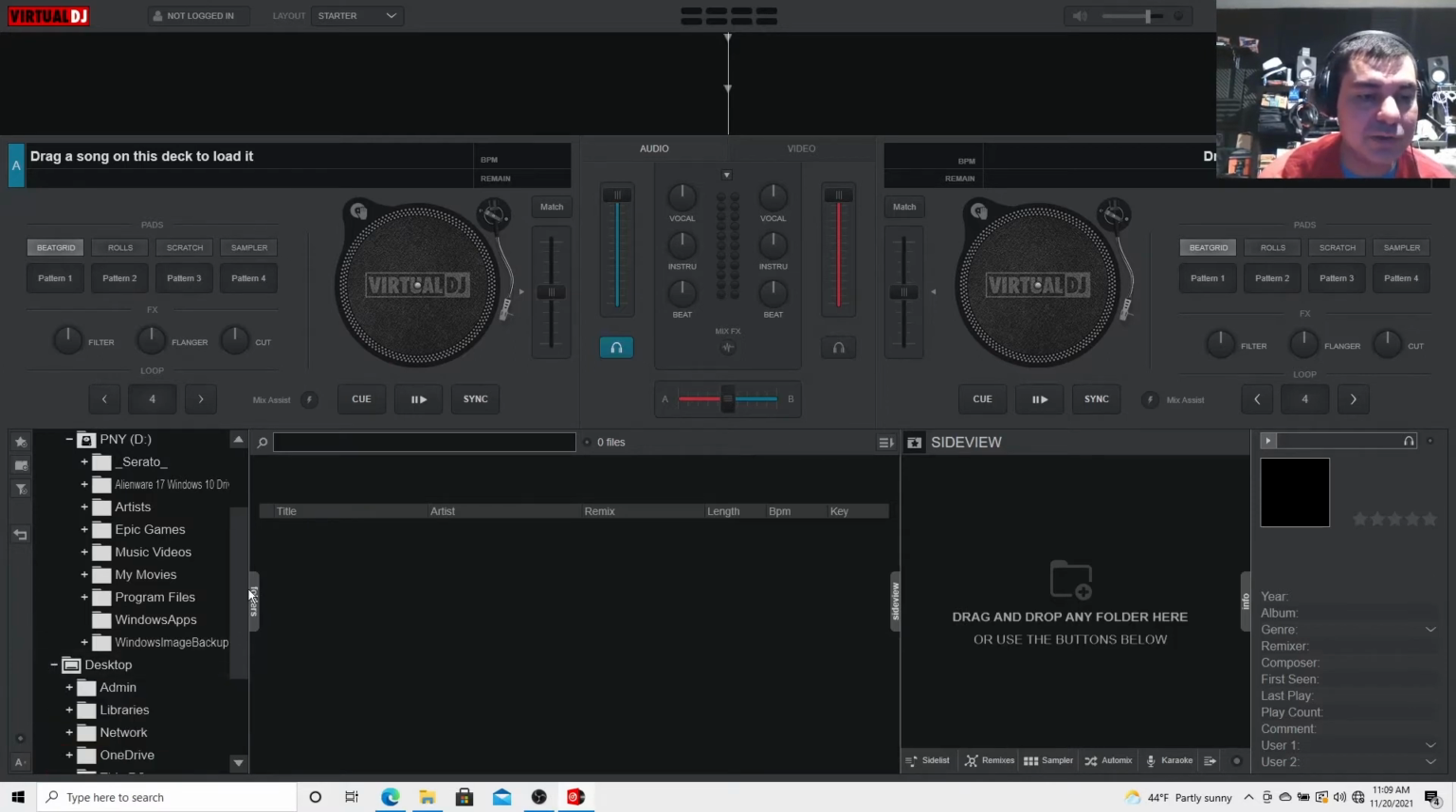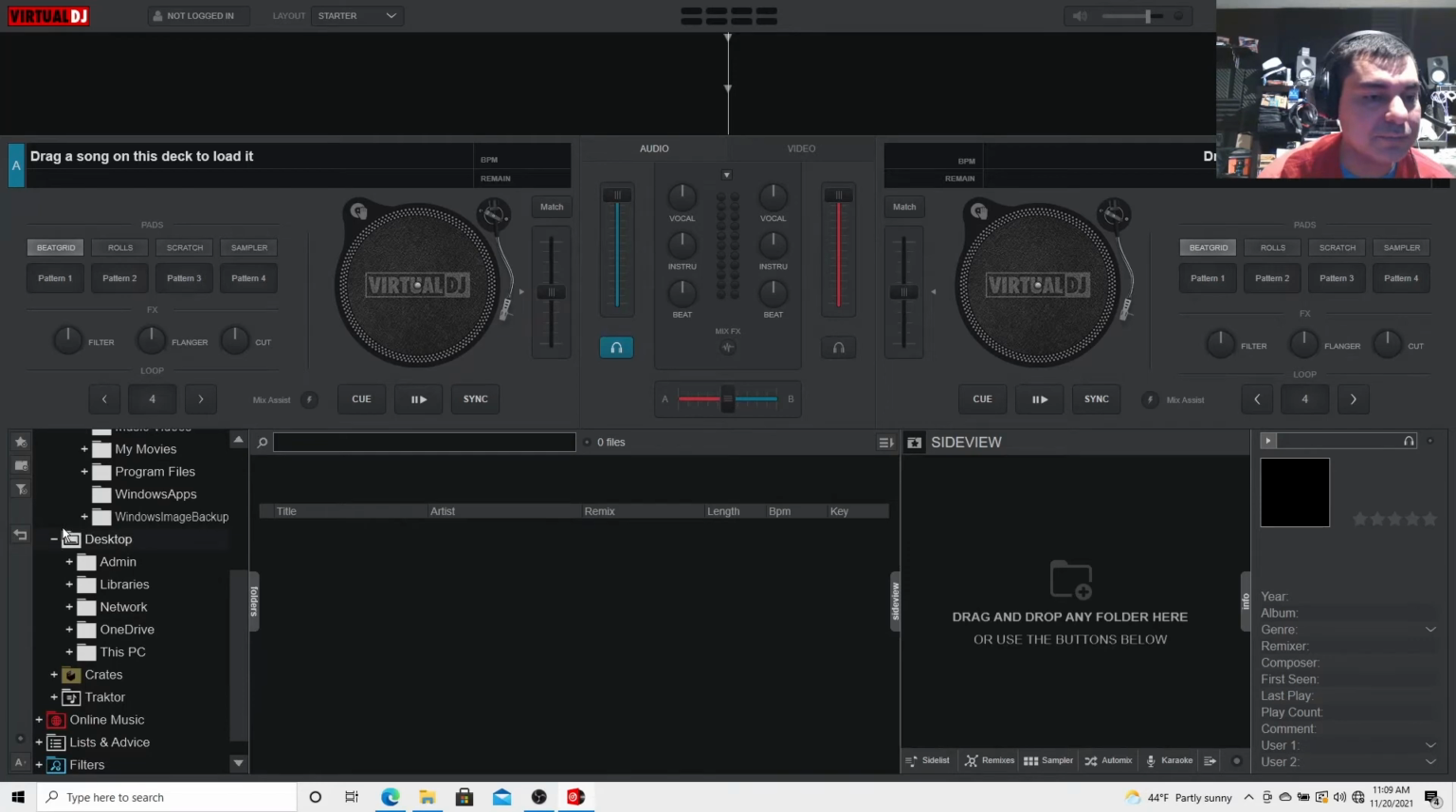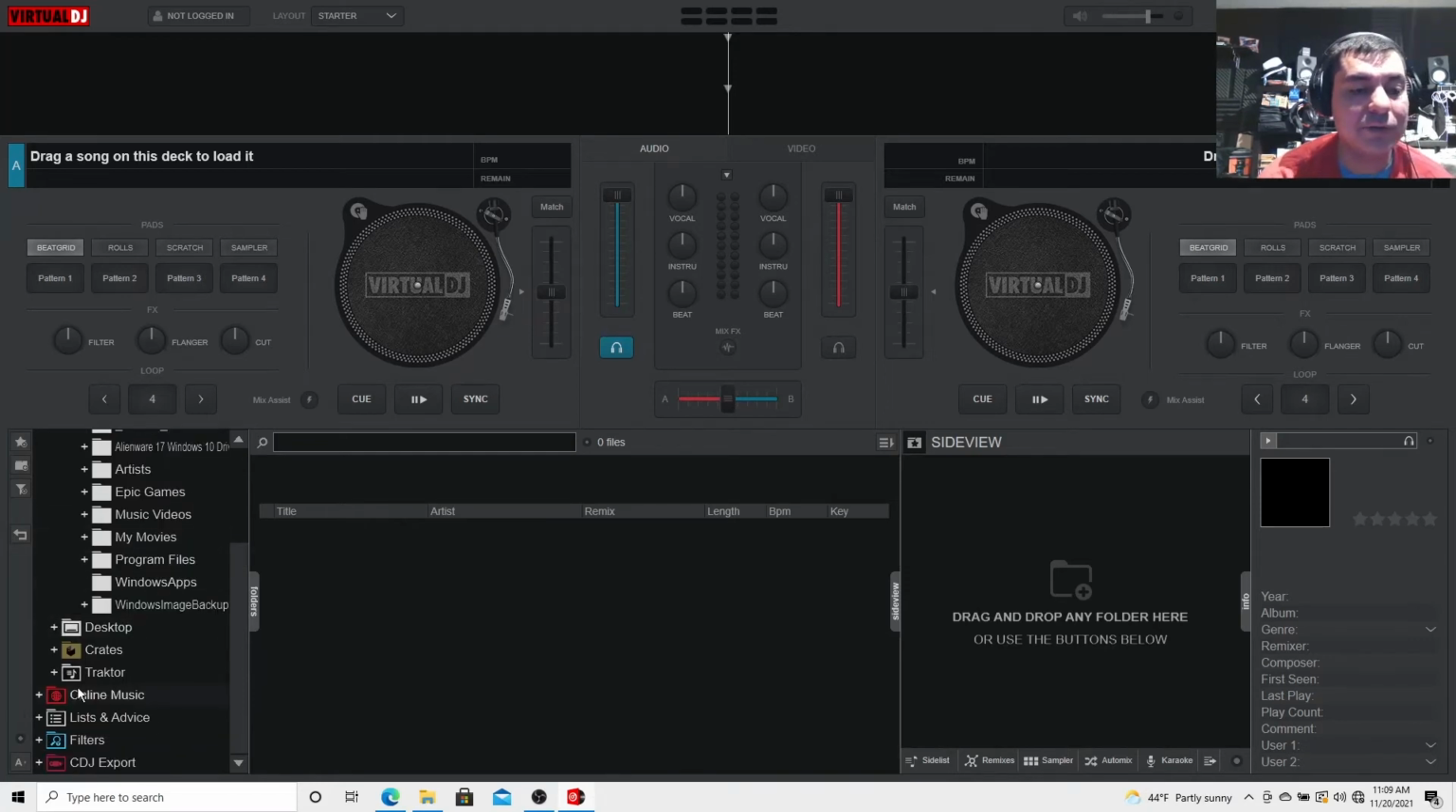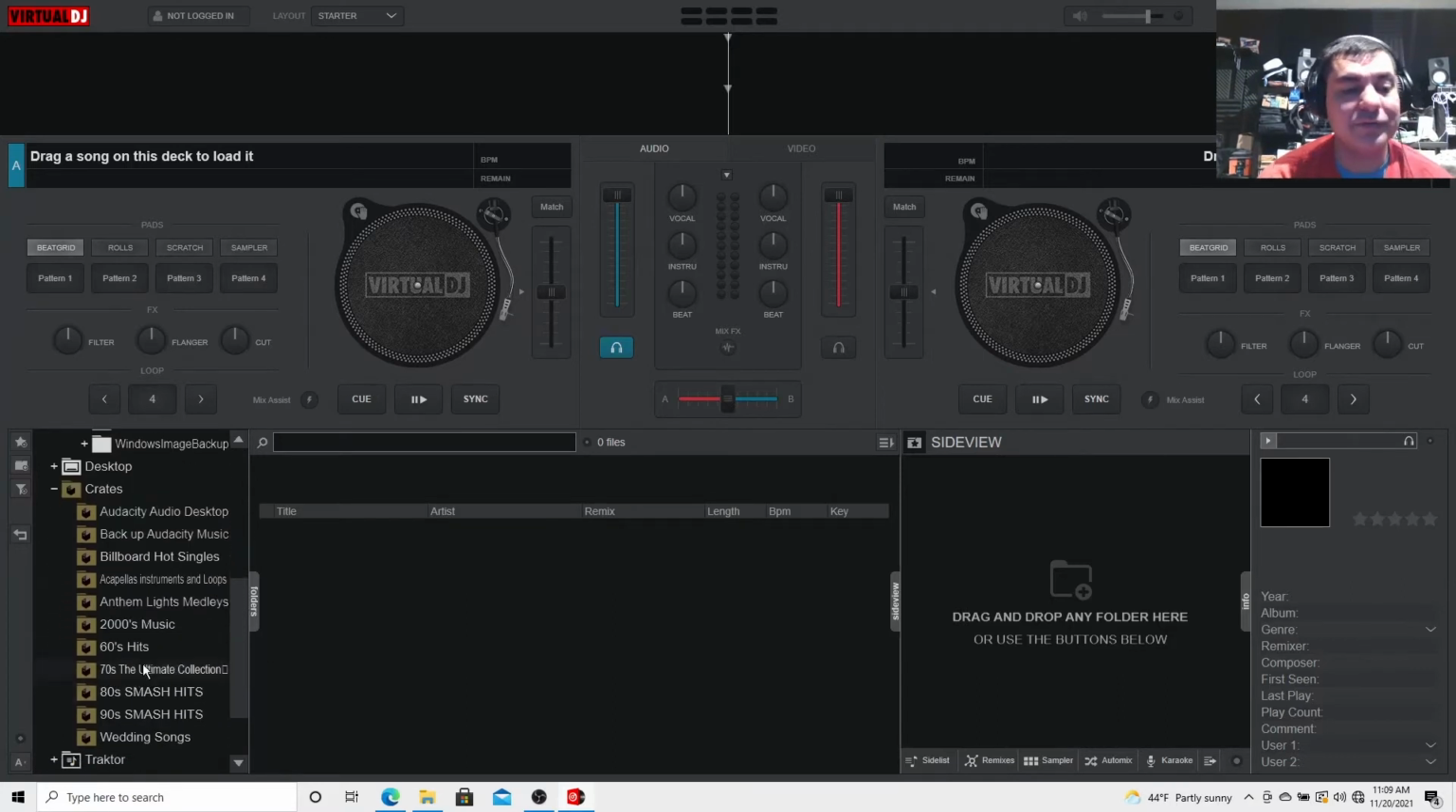My desktop might have some music on it, but you can basically go through all these files and find out. Now you can make crates and do things on here as well, which will have, this has music on it as well.